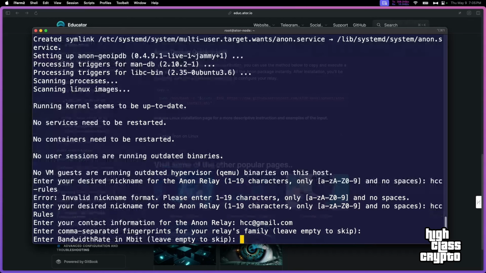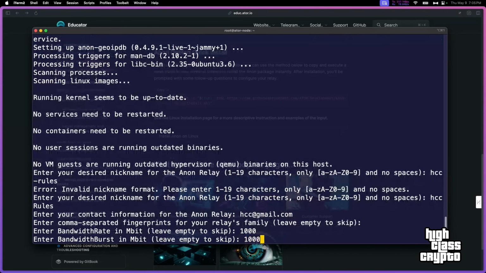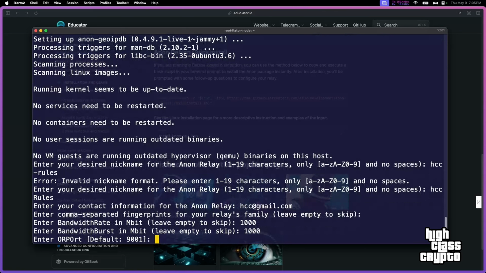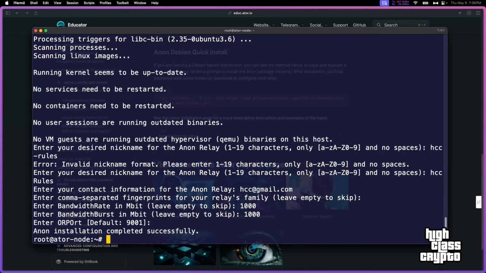The bandwidth for this service was gigabit, right? 1 gigabit is 1000 megabits. So I'm just going to put 1000. And the burst, I'm going to put 1000 as well. The port, I can just leave standard. The beautiful thing about when you rent a server is that you don't need to open ports. All the ports are normally open. And boom, the installation is completed. You already have the Ator node running in the computer.